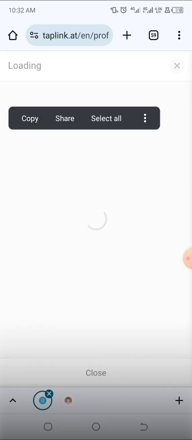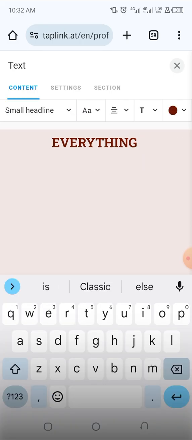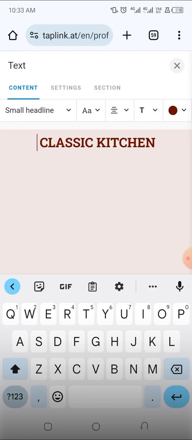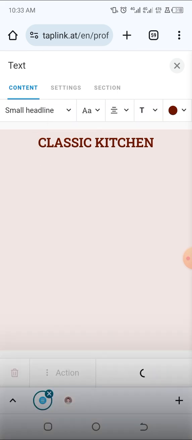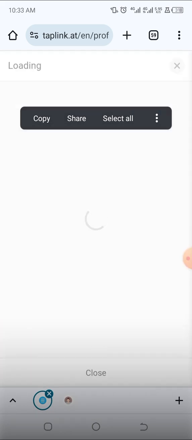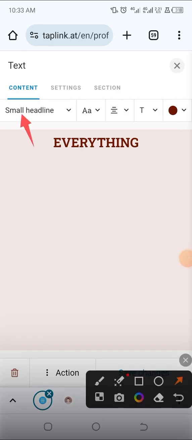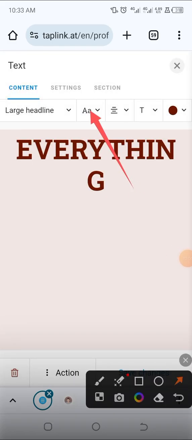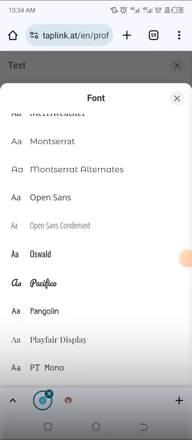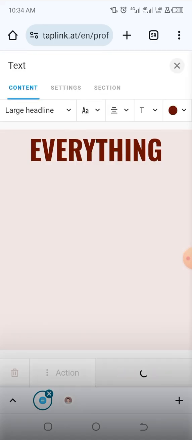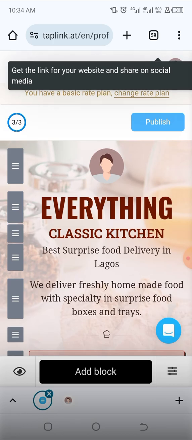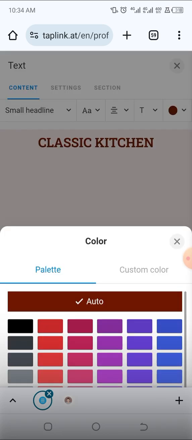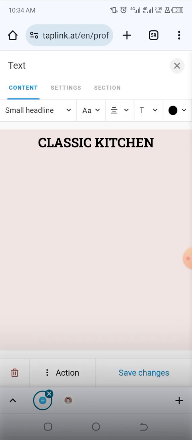go into this, we delete this part, save changes. This is a bit tricky. Delete this aspect, save changes. Okay, all right, click on everything, click here, change it from a small header to a large headline. Change the fonts here. I'm going to pick this one, save changes. Now for the small heading, let's change the color, make it black, and save changes.